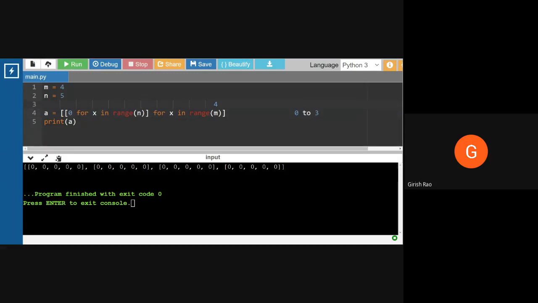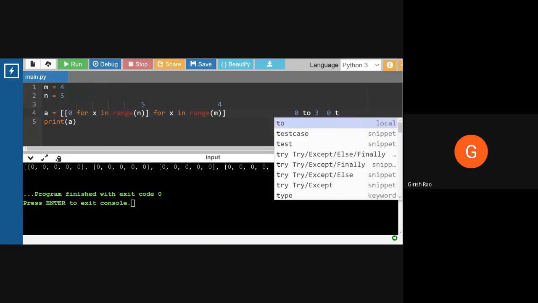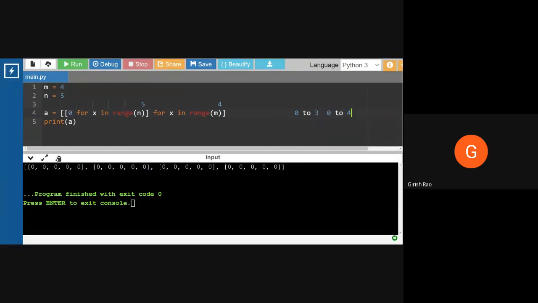Now this should be executed how many times? 5 times. That means when x is 0, the inner loop should be executed how many times? 0 to 4. Why 0 to 4? Because this is 5. What will we get? 0, 0, 0, 0, 0. Clear? 5 times you will get 0.